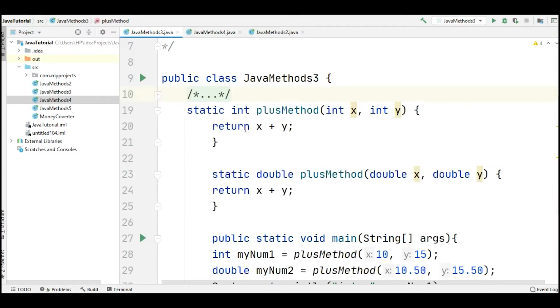Let me minimize this and let me show you. Look here, I have made just one method. The method name is plus method, and I've just overloaded this method. As we already discussed, to overload a method we just need to pass different parameters. So here I have one method called plus method, but with different parameters: int x, int y, and in this one I have passed double x and double y. So this is how we can overload a method, just by passing different parameters.